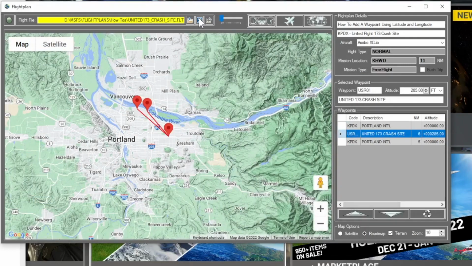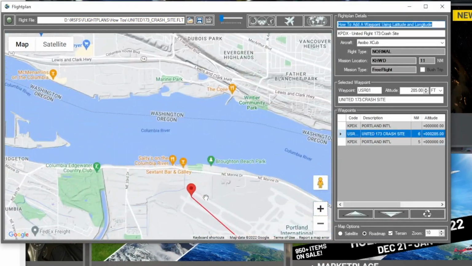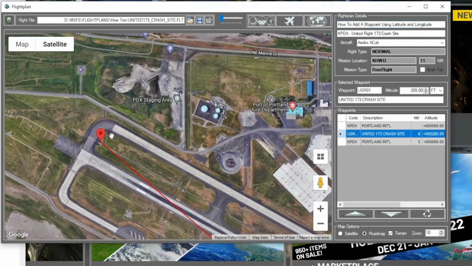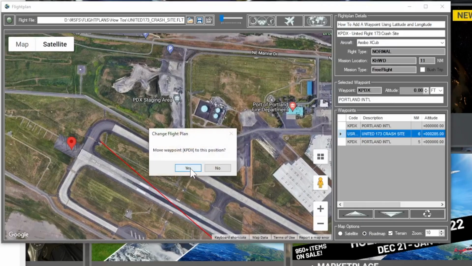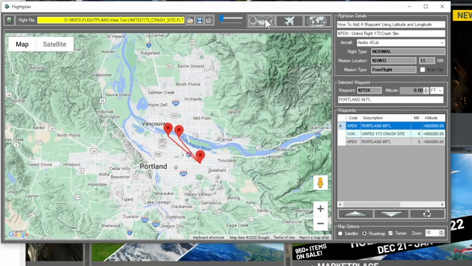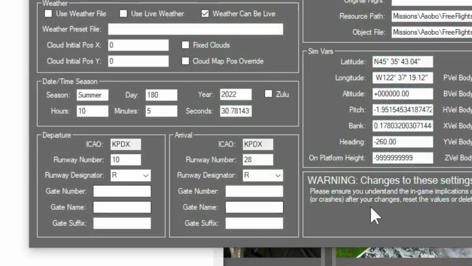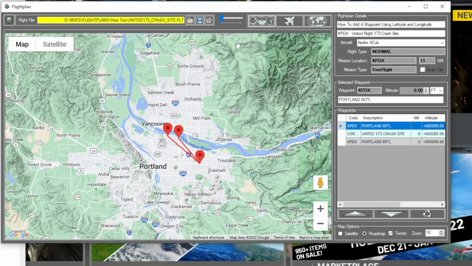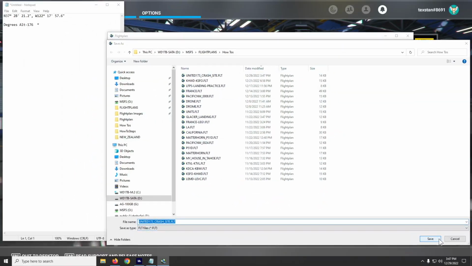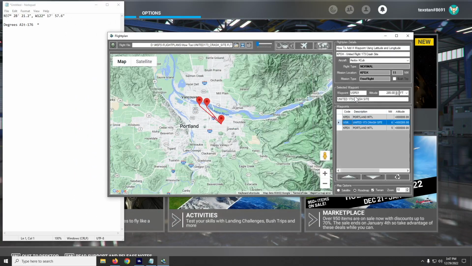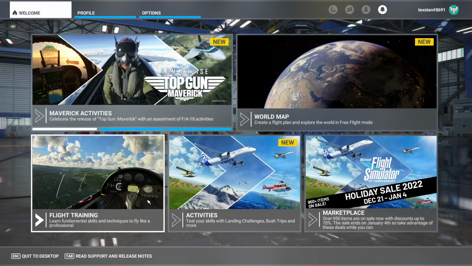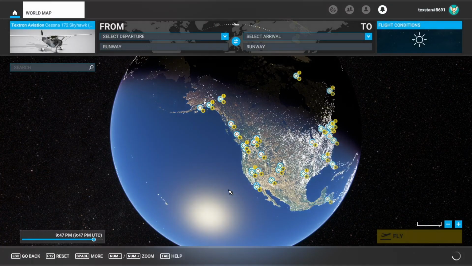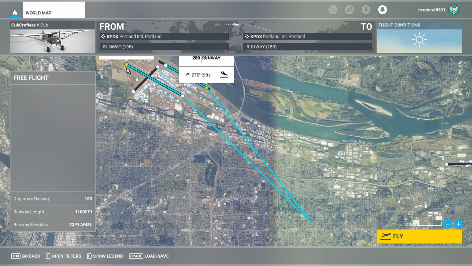And I don't know where our runway is. It is 10 right. Might as well put our pin in the correct place. And 10 right. That was lucky. And we gave it a good description, and we'll save. And actually, the X-Cub doesn't have a Garmin cockpit anyway, so the user point, we could have named it anything. All right, and then you just load it up in World Map. You can see World Map has us flying out to the crash site and back into the runway.